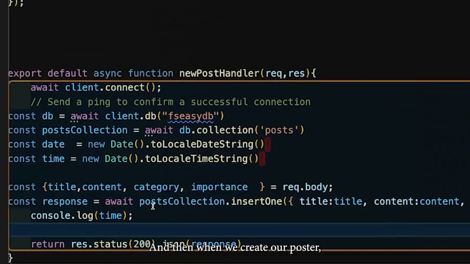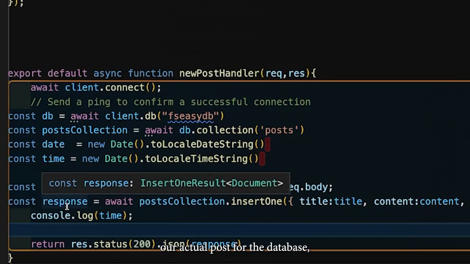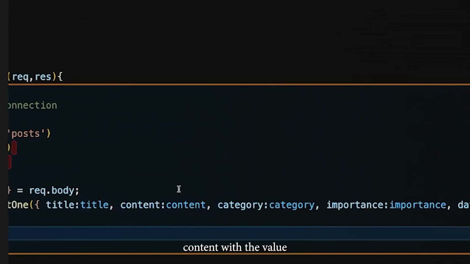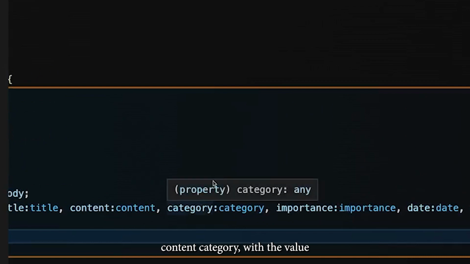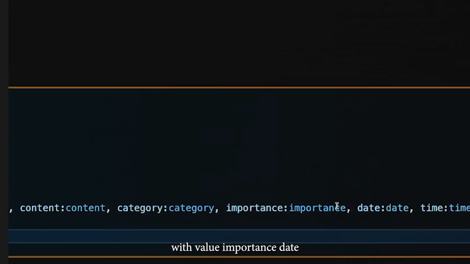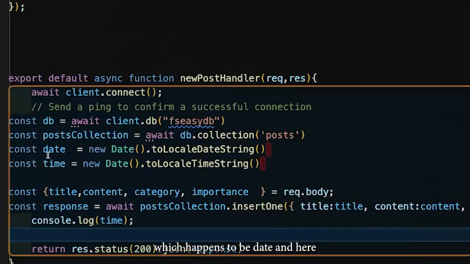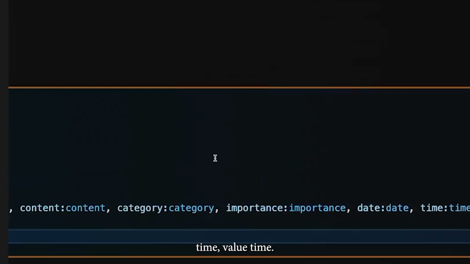And then when we create our actual post for the database, we're gonna put in title with the value title, content with the value content, category with the value category, importance with the value importance, date with the value date, which happens to be date in here, time with the value time.